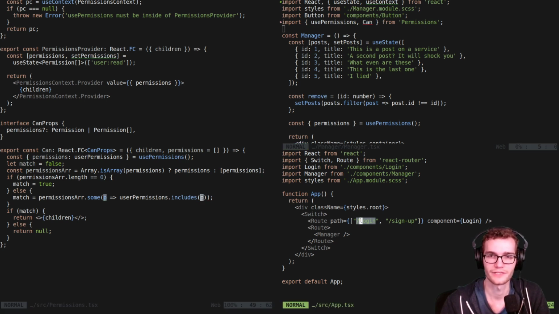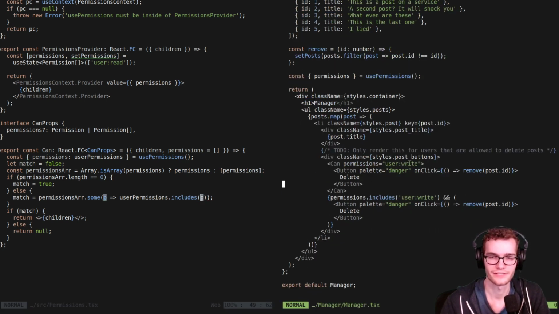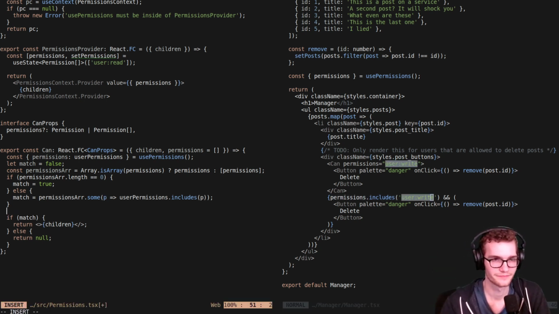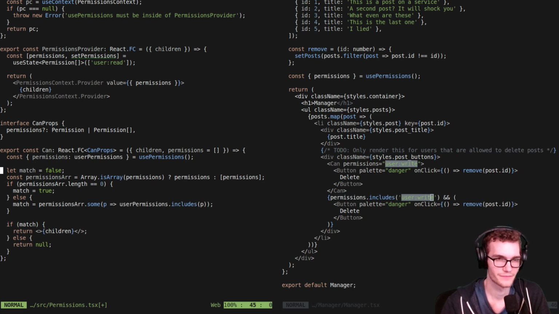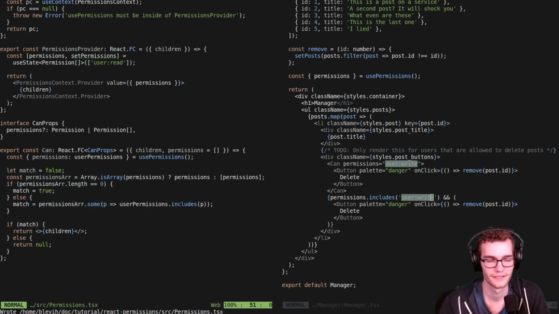So now what I've done is I've taken this code and I have abstracted it away into my component. So here's my matching code, and then here is where I decide whether or not to render my children. All right, any questions with this? All right, cool.